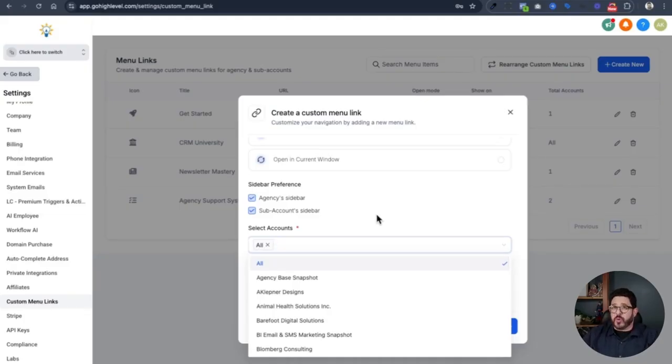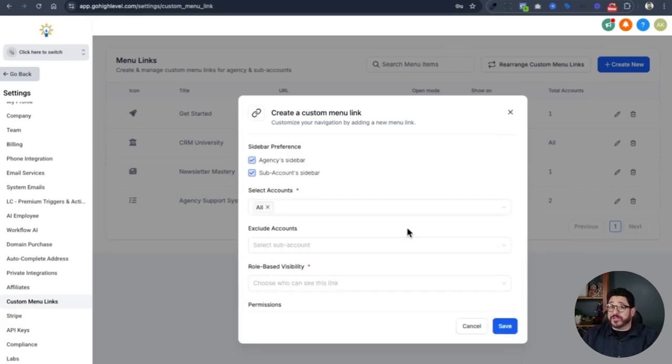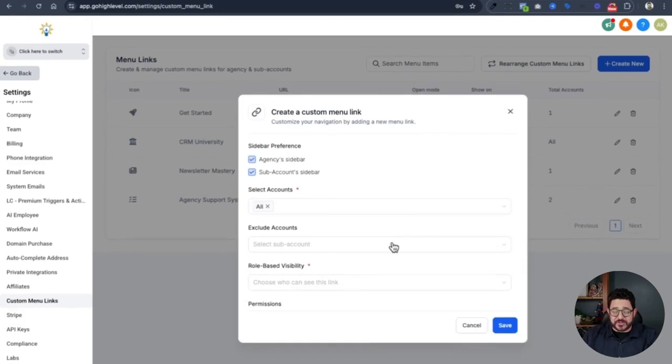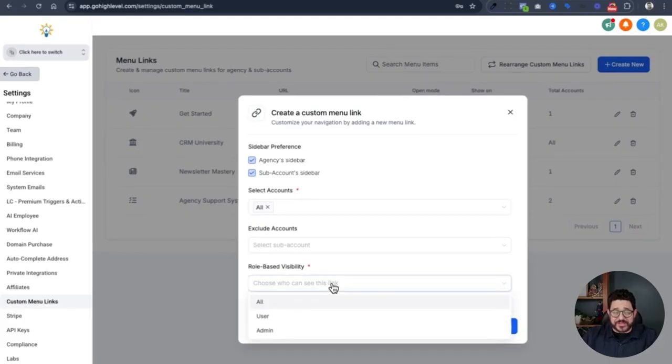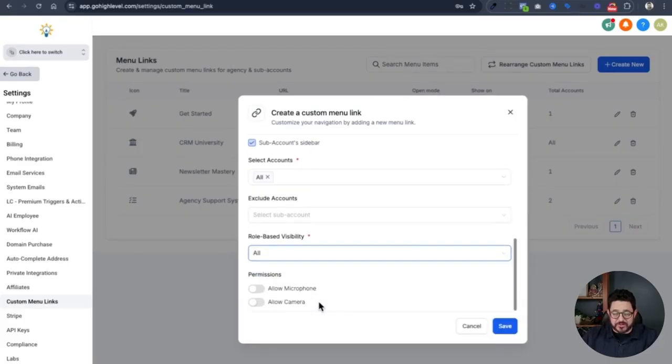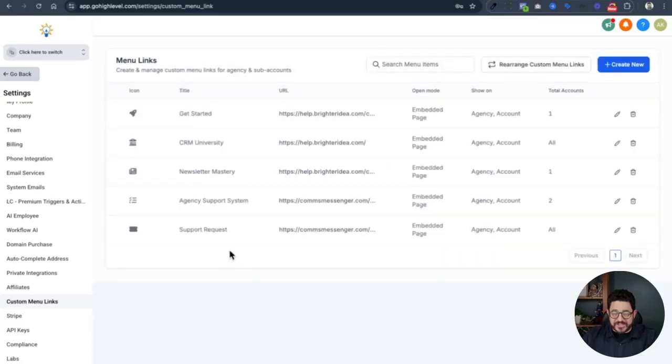Now, if you don't want to have this for certain clients, you can change this. You can also make it so that there are different kind of support request forms depending on the client just by choosing which accounts it goes to. But in this case, since it's generalized, I'm going to do all. If I want to, I can exclude certain accounts and then choose a role-based visibility. Again, I'll choose all and I'll hit save. And that has been added.